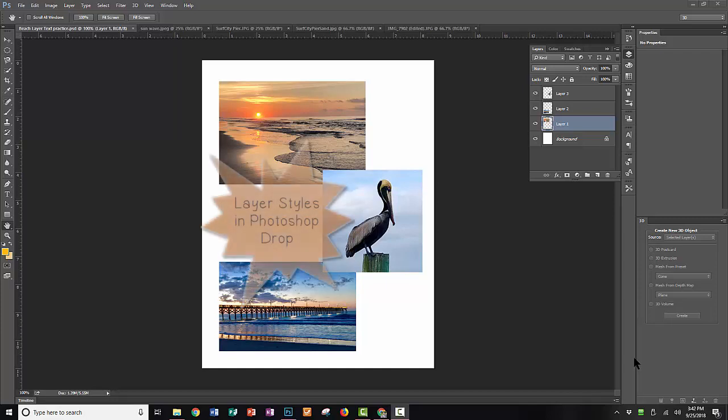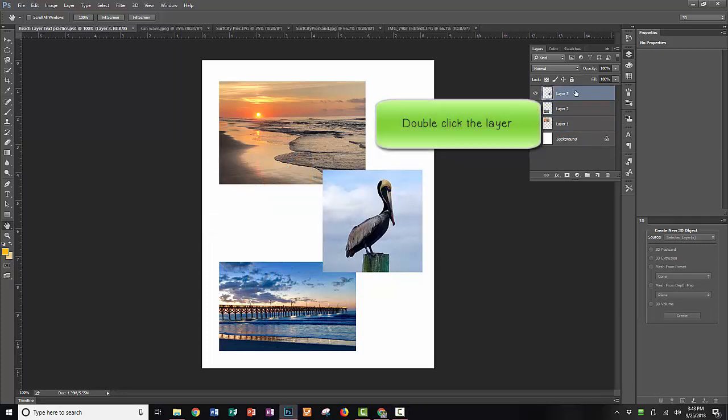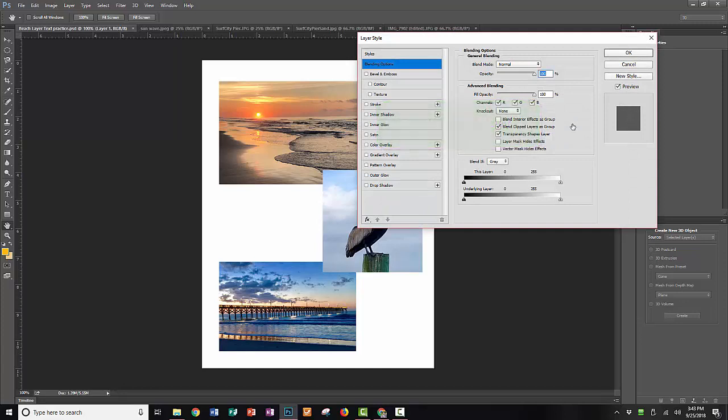In today's tutorial, we are going to review how to add layer styles to the different layers. In the example, I already have 3 different layers with the 3 images I have. I can double click layer 1, and when I double click, I have some layer style options.